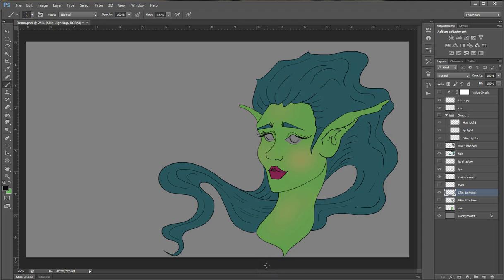Hey everyone, in this video we're going to look at some of the progress I made from the last video when I put in some shadows. You'll notice that I also put some different hues on her skin on the skin layer. This is all done on the skin layer.